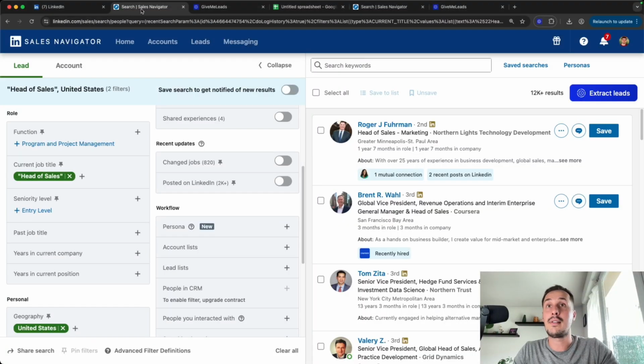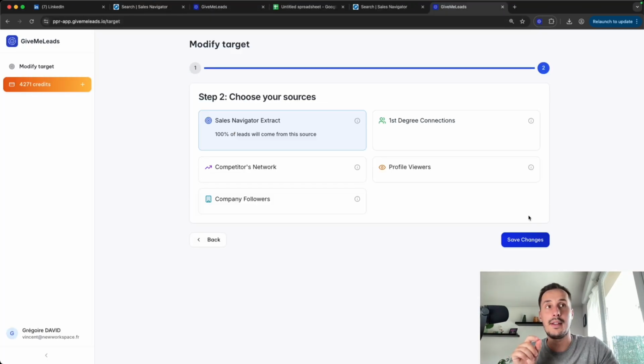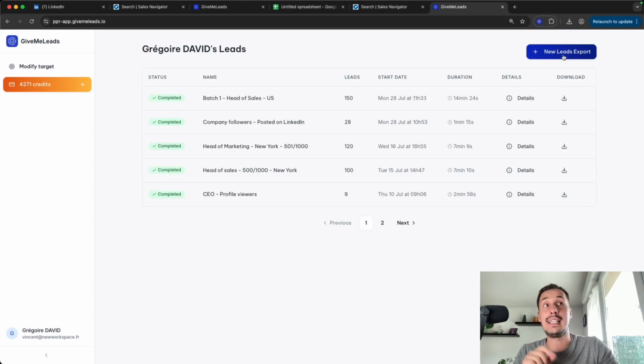And now I want to show you the third way to export an unlimited number of leads from LinkedIn Sales Navigator. And honestly, it's my favorite one because you have nothing to do. So if we go back on LinkedIn Sales Navigator, here we have our initial search. So it was head of sales based in the US. So we have 12K results. All you need to do is to click on extract leads, then you click on continue, save changes, and now you click on new leads export.